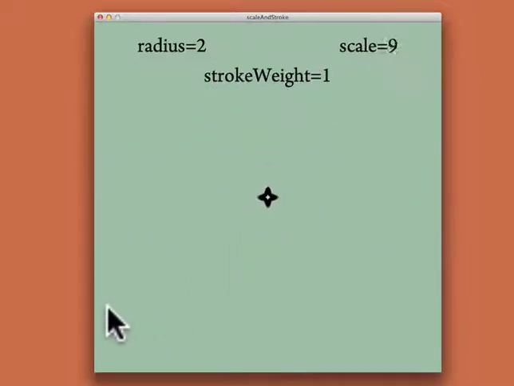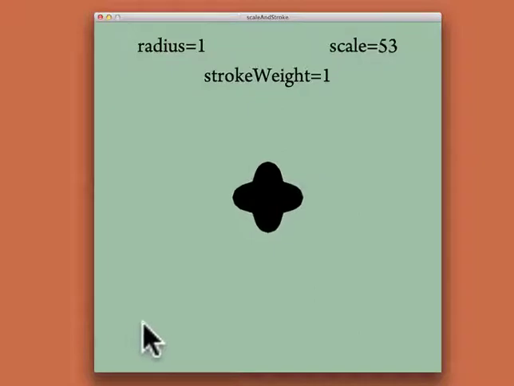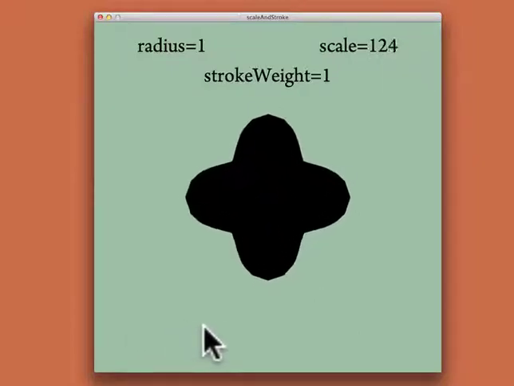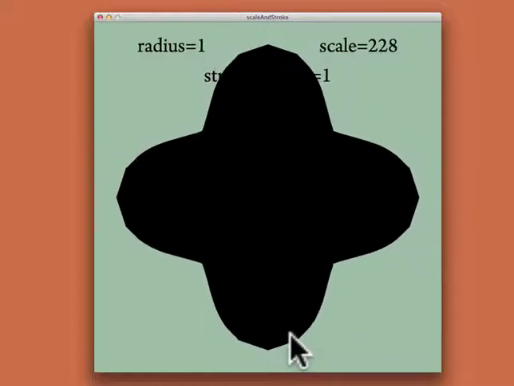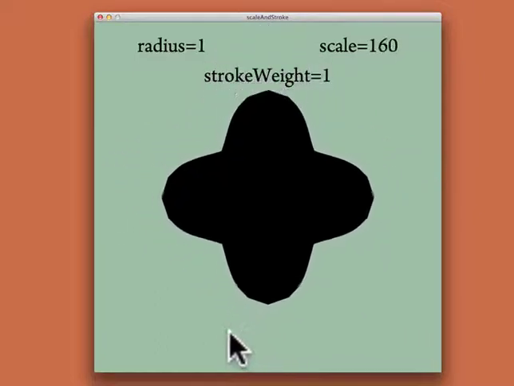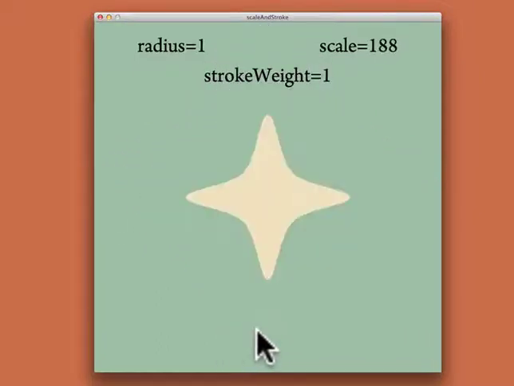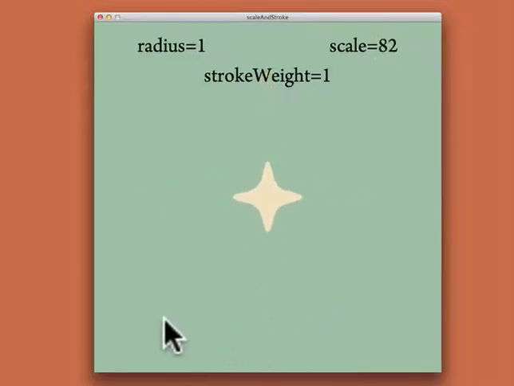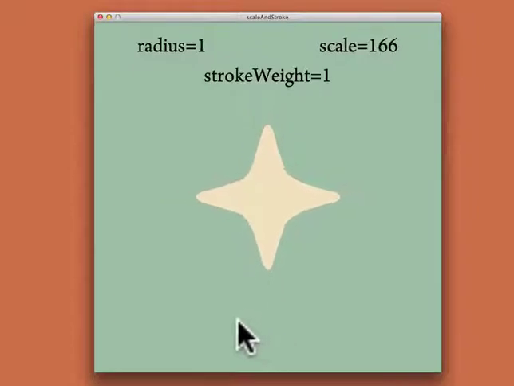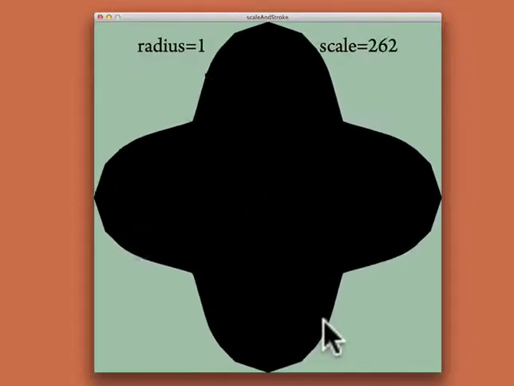And if I do this even one more time, let's bring it all the way down. Now we have only a radius of 1. And now as I scale it up, we don't even see the shape anymore. All we see is the stroke. And the stroke itself looks kind of chunky. Tell you what, I'm going to turn off the stroke. There's our shape. And I can make the shape bigger and smaller. But as soon as I turn that stroke back on, it completely takes over.